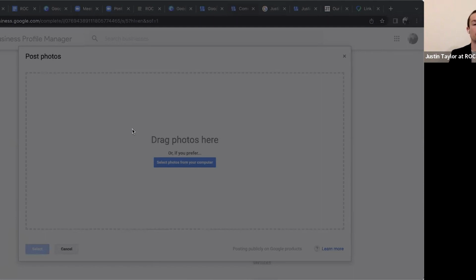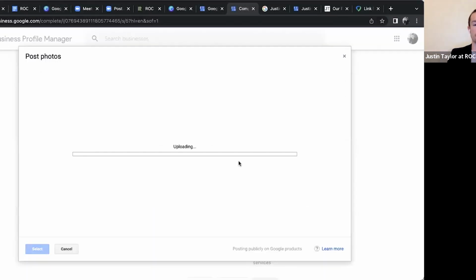You do not want to use images from Google directly because it is copyrighted. If you did not take the photos and you don't have permission to post them, I have seen agents receive cease and desist letters. So just try to avoid that as much as you can. So I'm just going to go through and add these 3.